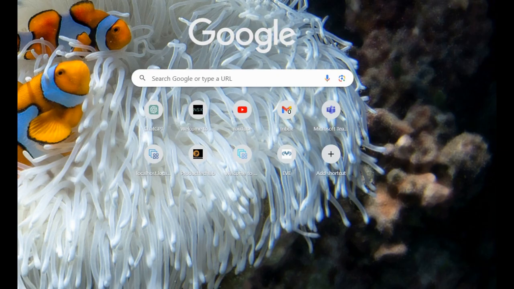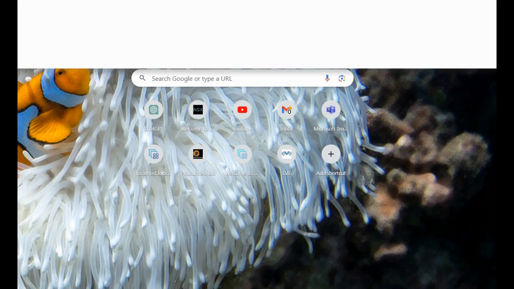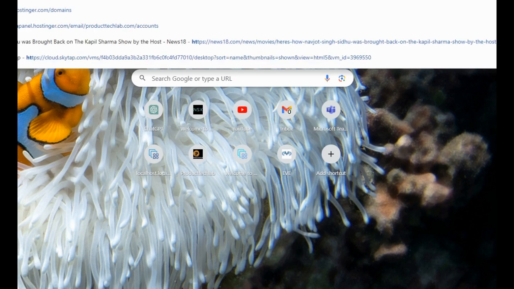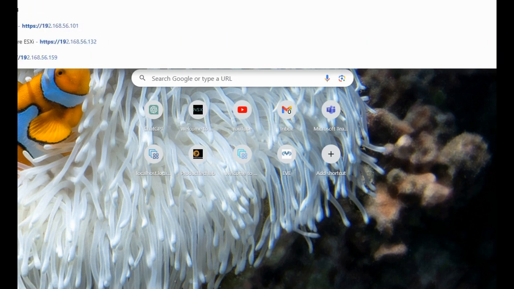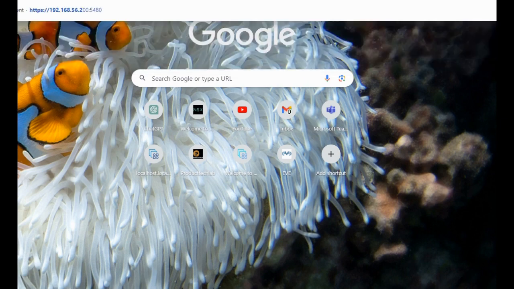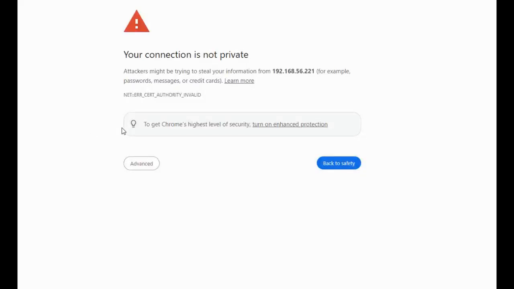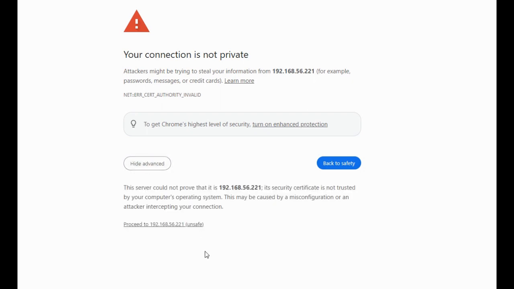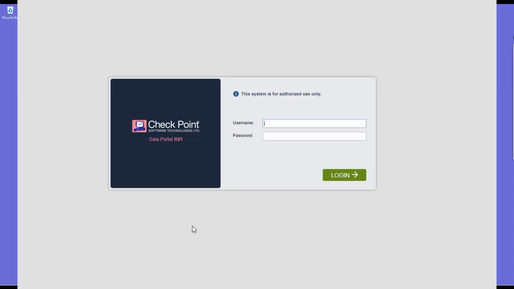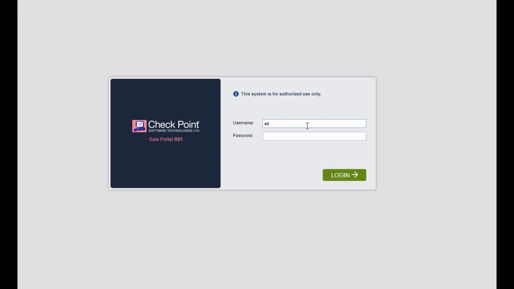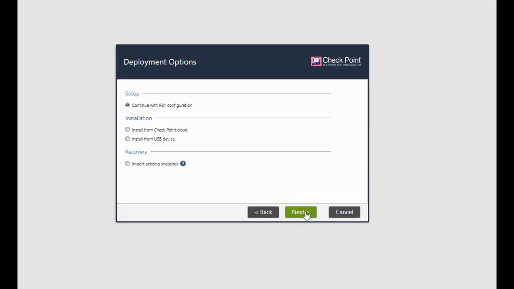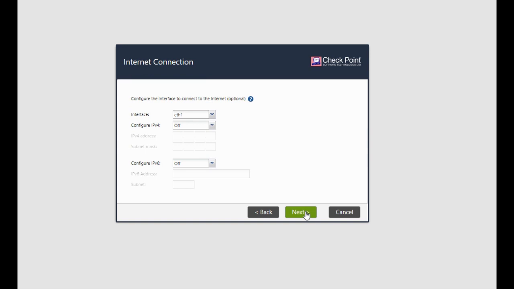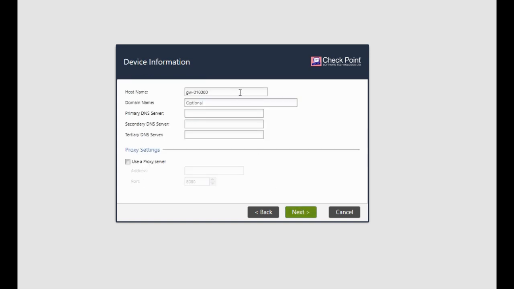First of all, https colon 192.168.56.221, and you can access all the servers over HTTPS using this IP address. If you have registered a domain, you can use the domain. I put in the username and password to log in, and the same process applies. Click on next. Connect to 56.221, the gateway IP address, and this is the gateway firewall port.